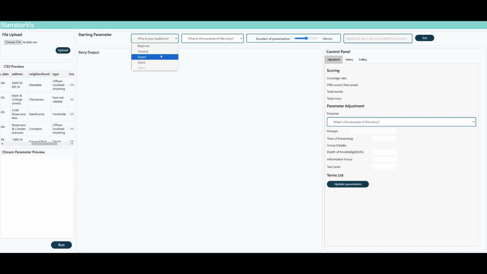The beginner option corresponded to DOK1, focused primarily on recalling simple facts and performing basic data retrieval. While this might align with a novice audience, the user determined that it may overly simplify the content for the intended audience. Instead, the user selected the general option, which aligned with DOK2. DOK2 emphasizes conceptual understanding and provides opportunities to uncover deeper insights beyond straightforward data visualization.